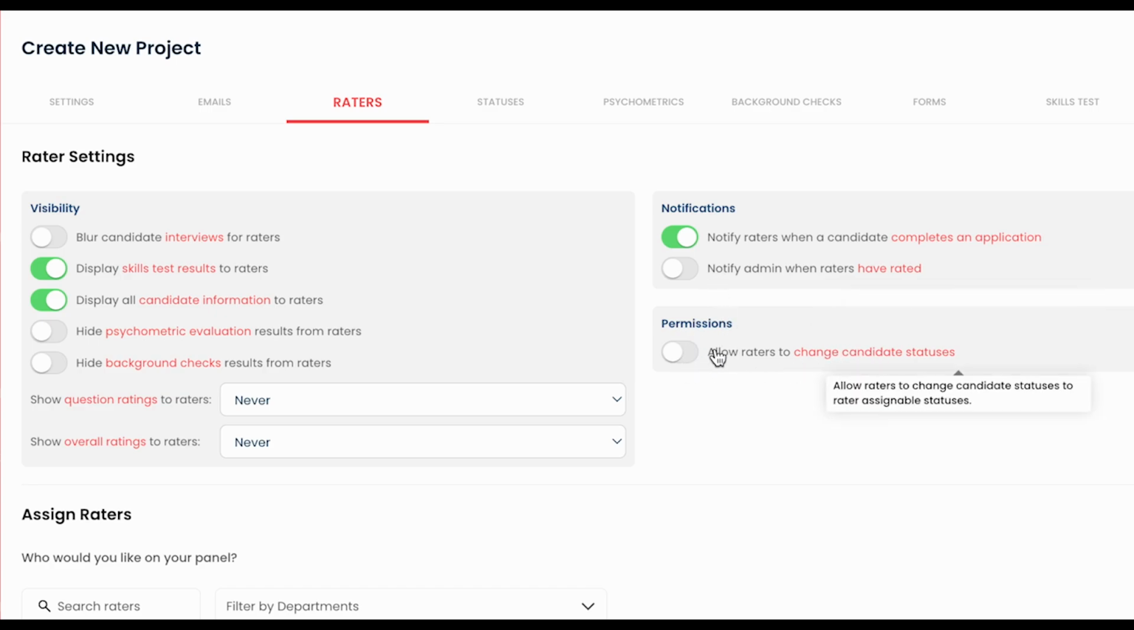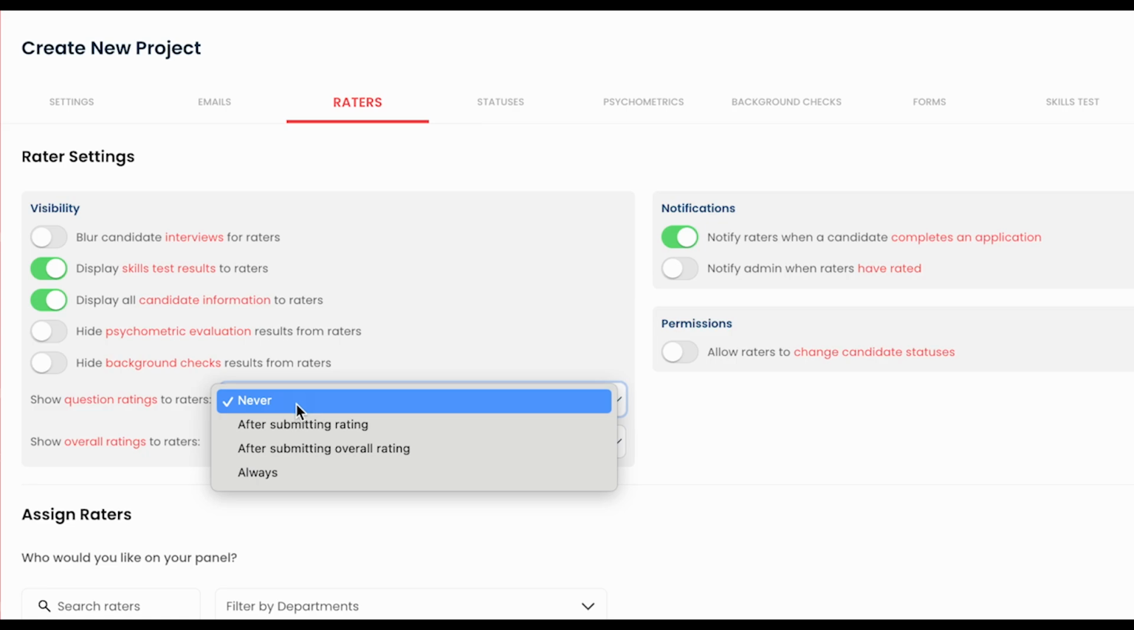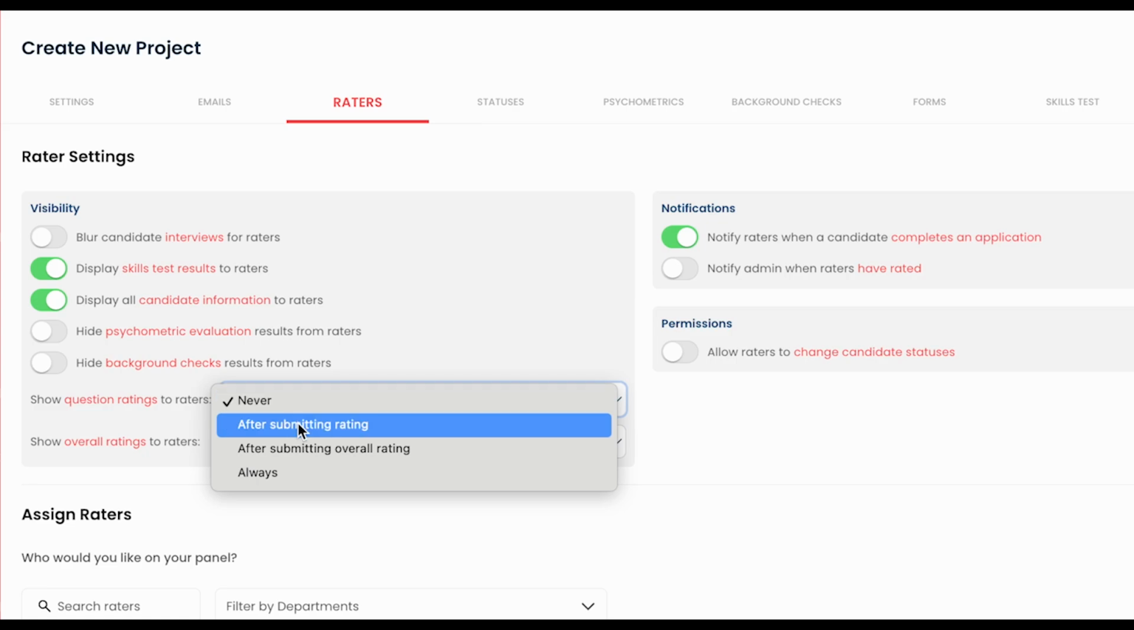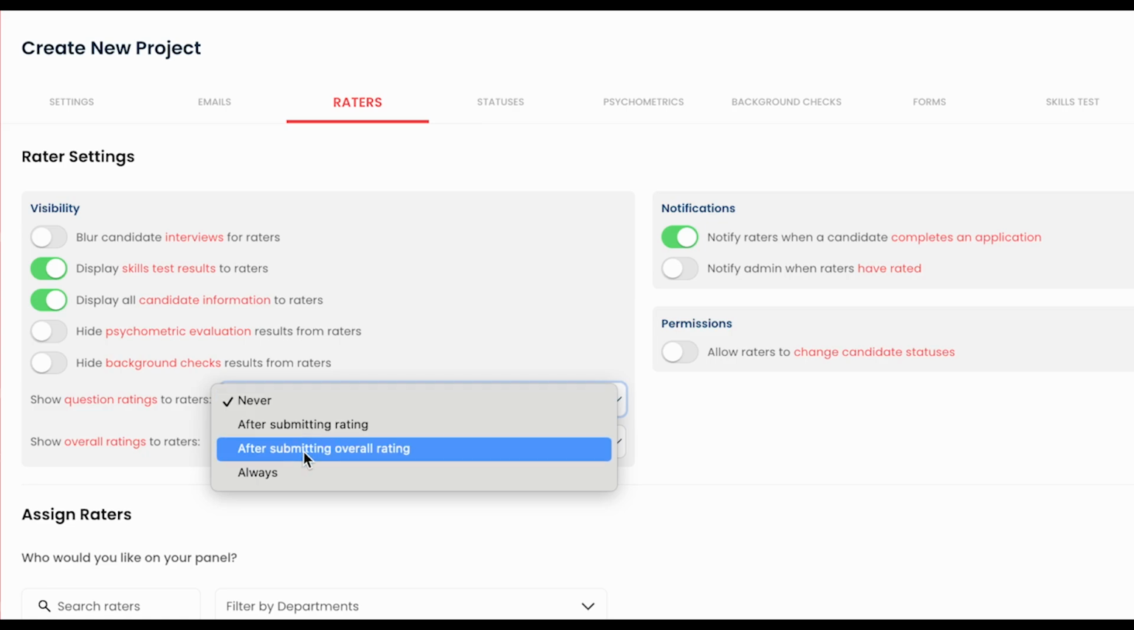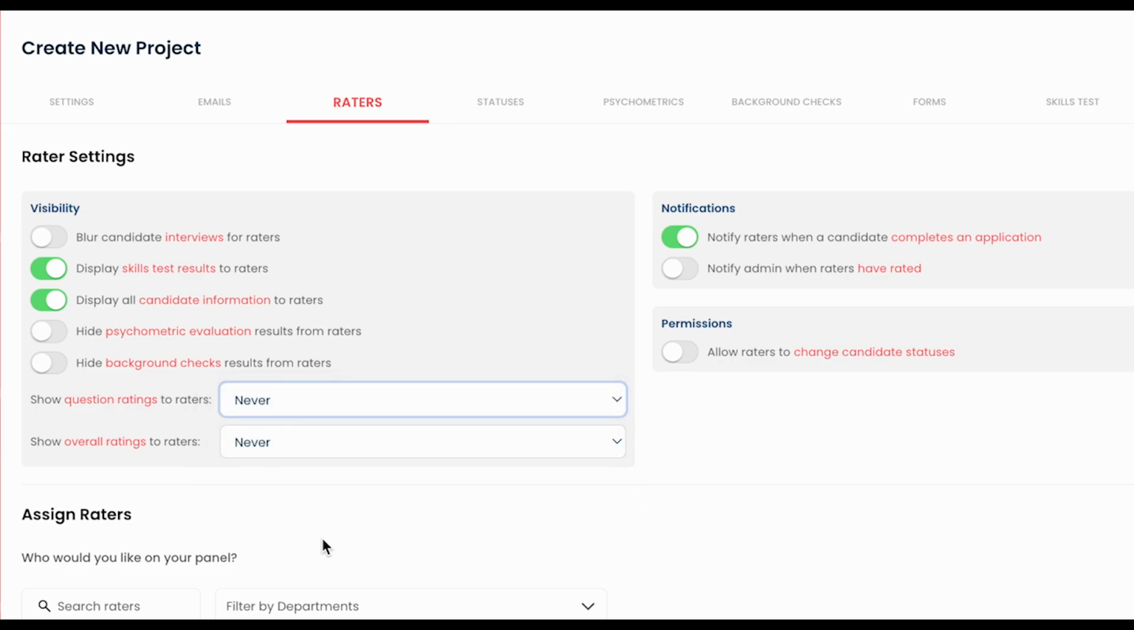candidate status or not. What is quite cool is from a gamification perspective, you can decide whether other raters' comments and scores should show up once particular raters have completed their rating. So that again there can be set up either never, after submitting a rating, after submitting an overall score, or always.